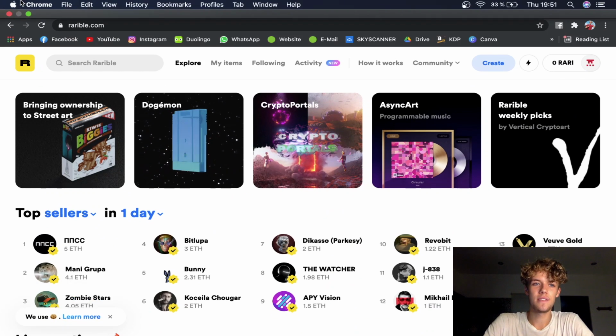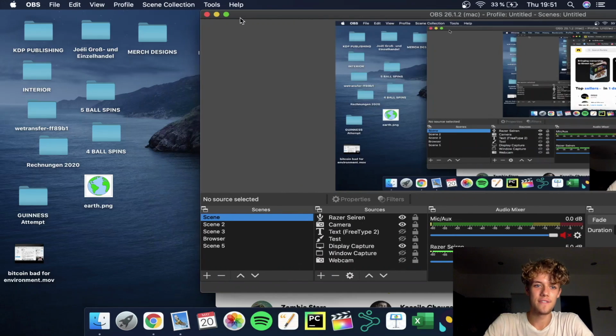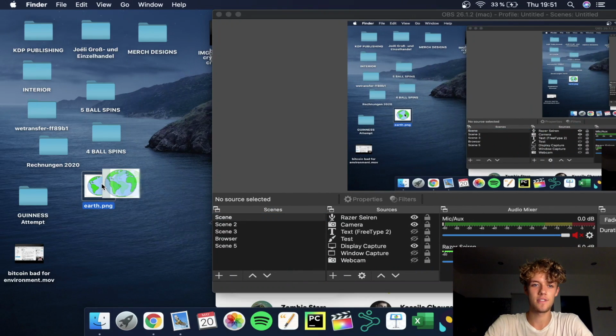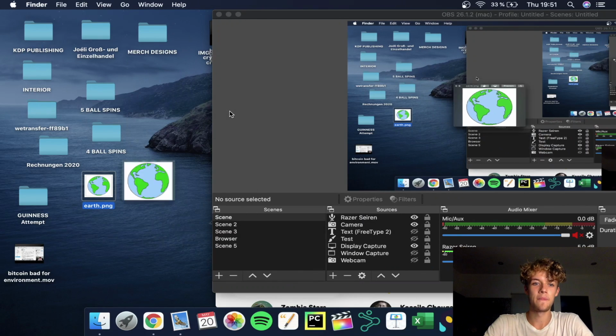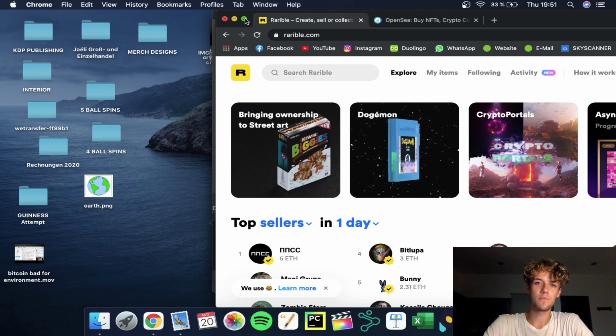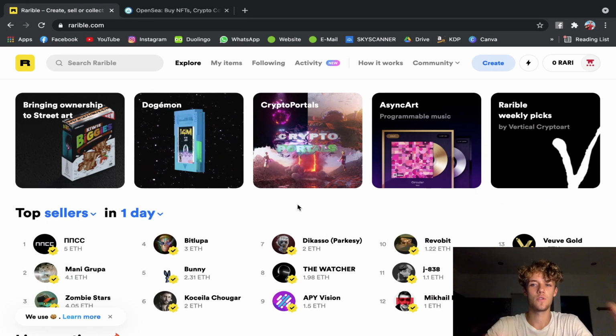If you look at my desktop right here, wait, this is my OBS. If you look at the desktop right here, I have prepared this little PNG, which is just called Earth. So it's a PNG file. And let's assume that I want to make money with this and I want to upload it as an NFT and sell it online.